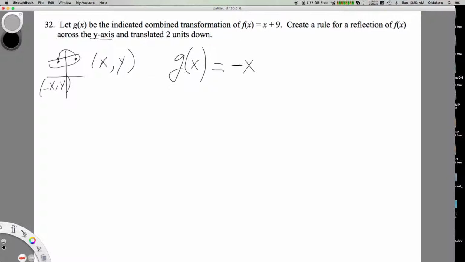Now the second part is translate 2 down. So if you were at positive 9, and you're going to go down 1, 2, you'd be at positive 7, because all you're doing is 9 minus 2.